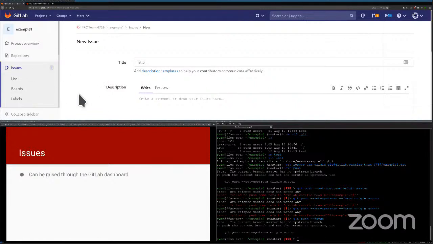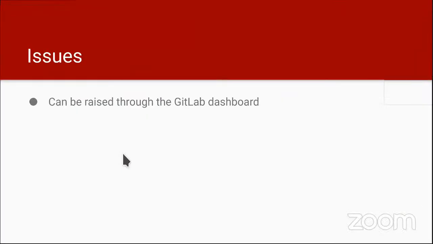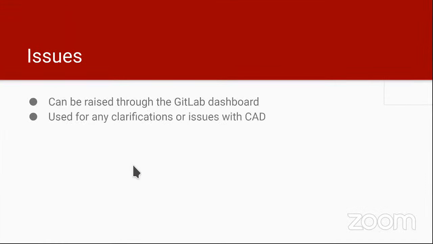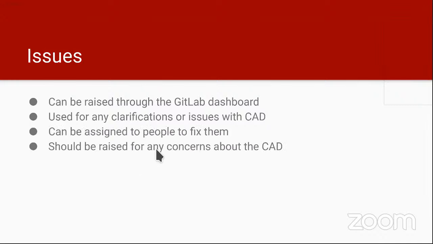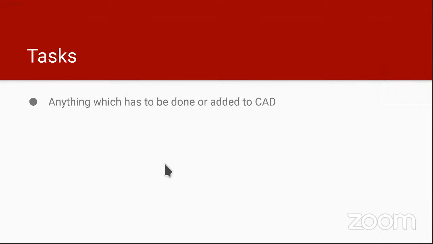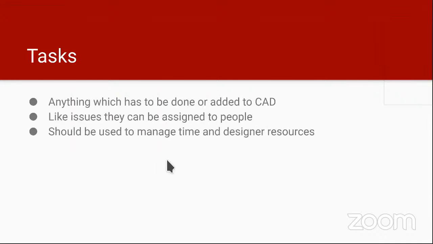This is a convenient way inside GitHub and GitLab to basically assign duties to people without having to try to coordinate in a different manner, such as through Slack. And it can be used for clarifications on or issues with CAD. And like I said, you can be assigned to people. And also tasks that tie into issues, it's about the same.